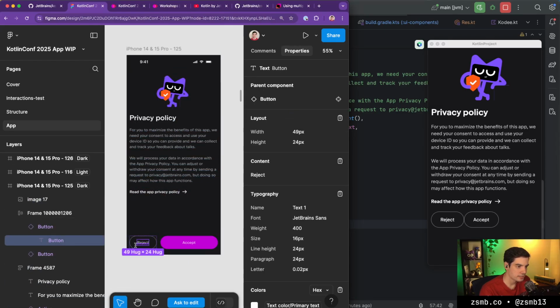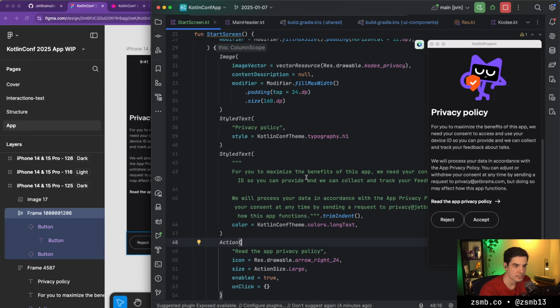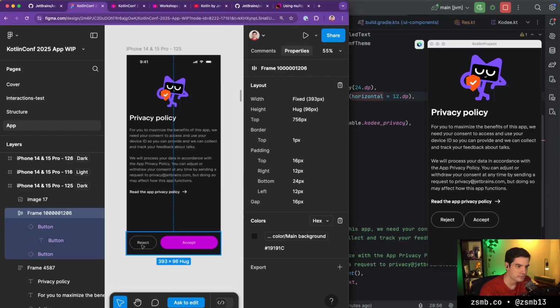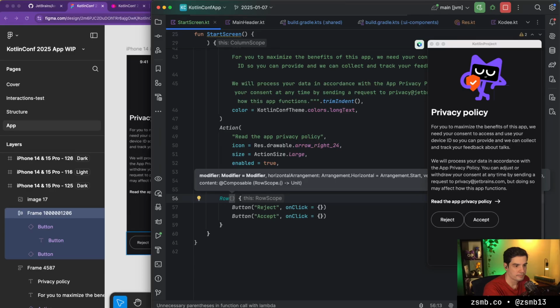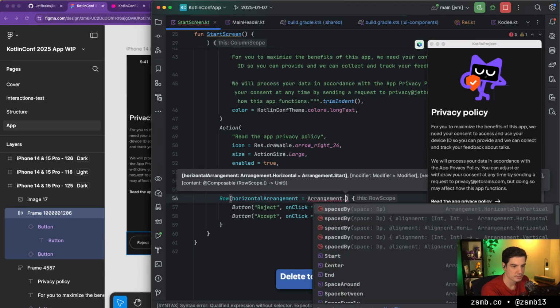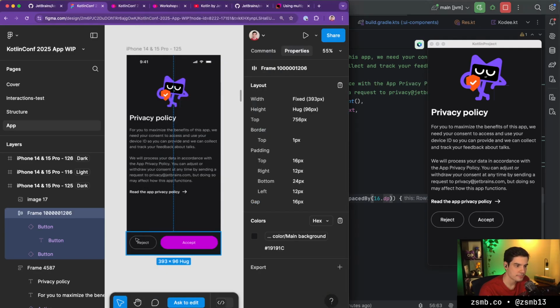We can also take a look at some of the design specs down here. So, oh, there's a lot of padding on different sides here. So we have horizontal padding, which is 12 dps again. Oh, we already have that here, so we don't need to edit again. There's a 16 dp gap, so we can do that. Let's use a proper arrangement for it, although it could also be a spacer. So it's going to be an arrangement horizontal, arrangement spaced by 16 dps. So that should separate the two buttons.